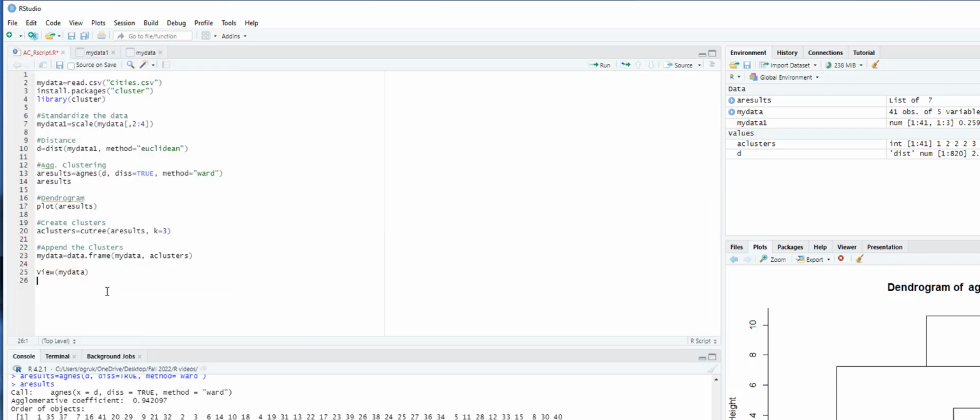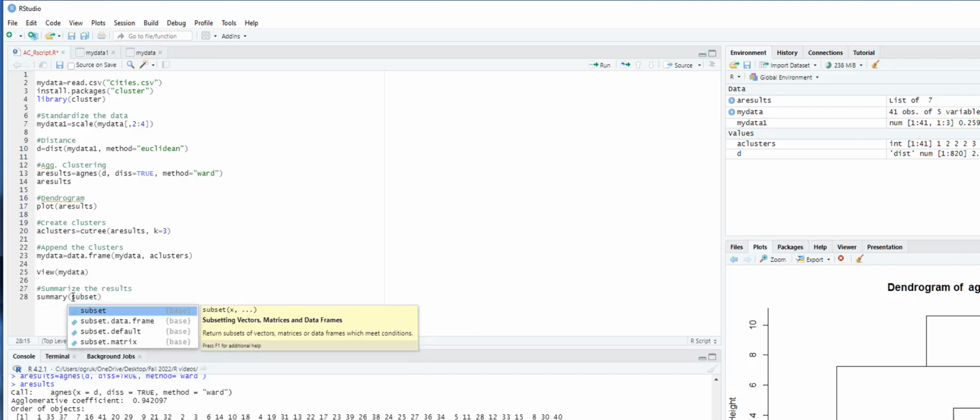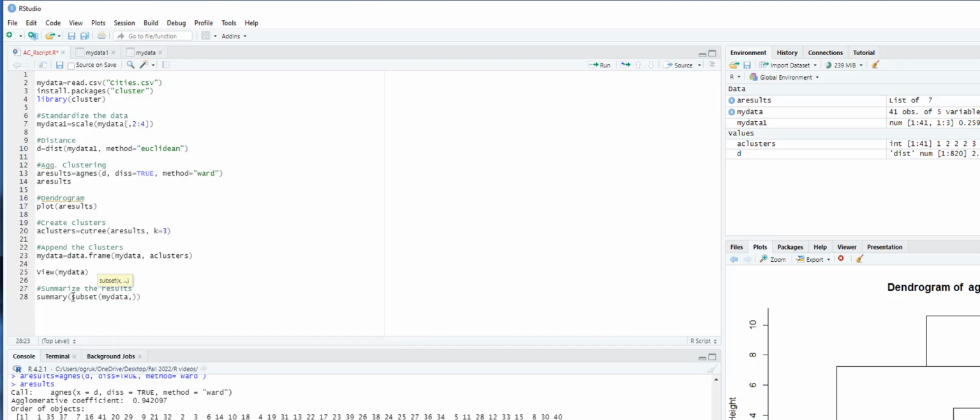Now next we are going to use the summary function to obtain summary statistics for the 3 clusters. So let's summarize the results, and we will use summary first, summary, and in the parentheses subset, my.data, and with subset a.clusters equals 1. This is going to give us the summary statistics of cluster 1, and we can copy this here and type instead of 1, 2, and here 3.